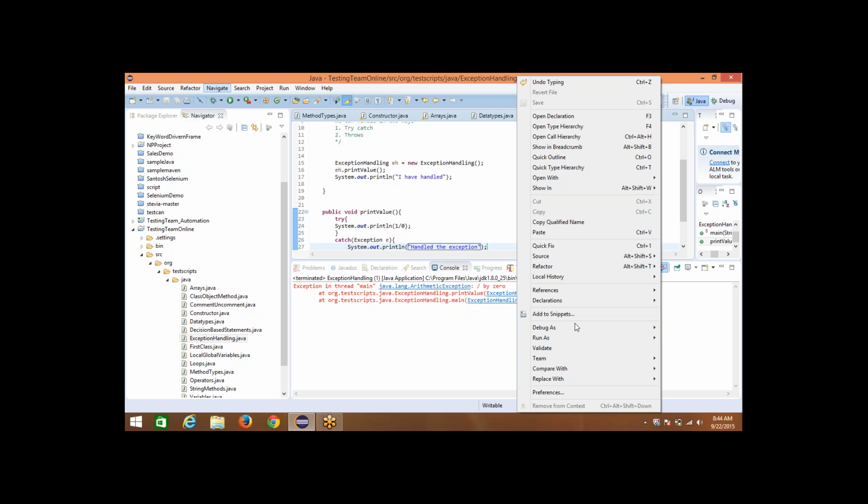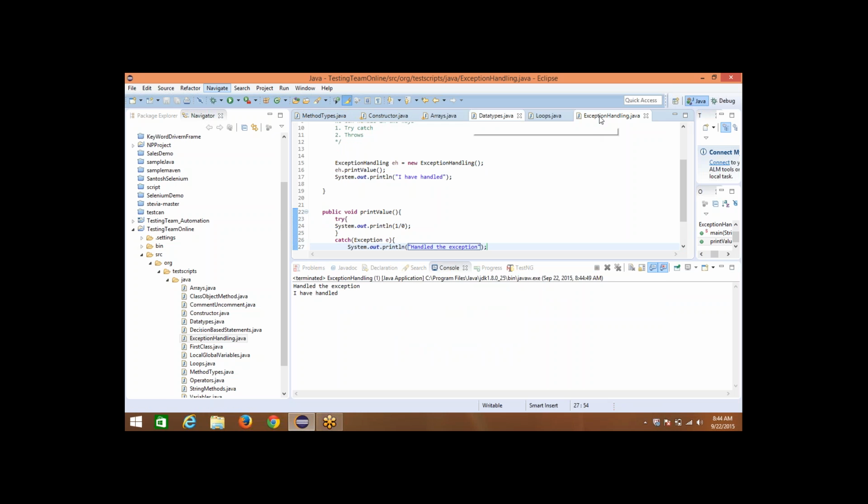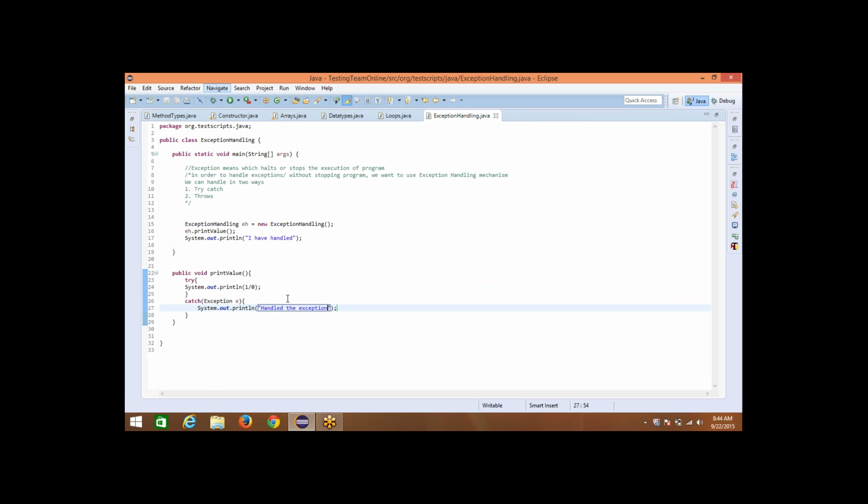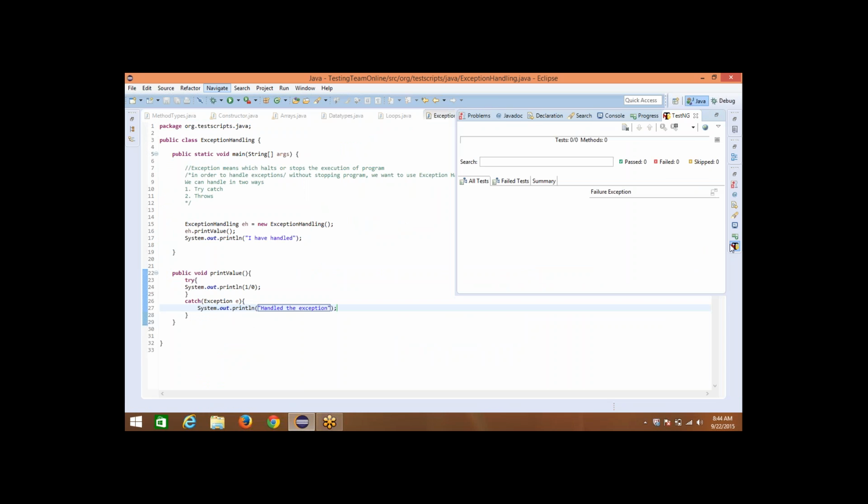Now run the program, right click, run as Java application. You can see I am not getting any exception in the console. Here I got the exception, I caught the exception and I'm handling it. I have written some code and it is not stopping my program, it is executing. Without try catch we would get exceptions. Okay, this is how we want to handle.